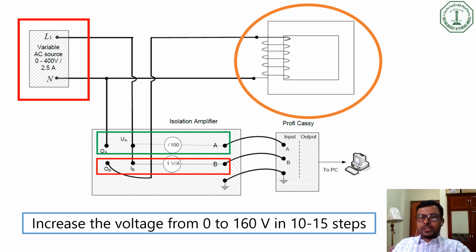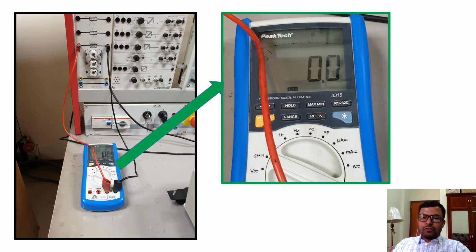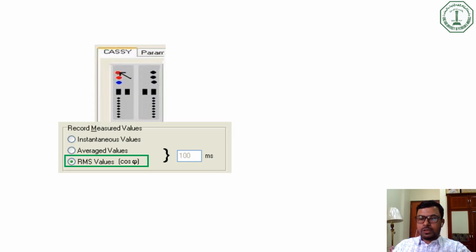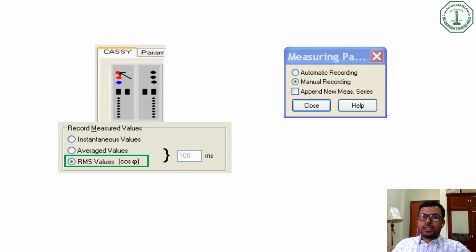After completion of the circuit diagram and the KC settings, we will be applying 0 to 160 volts to the magnetic core in 10 to 15 steps. Remember, before making the circuit diagram, we must check our safety fuses like in our previous experiments. Also, while activating the channels in the KC software, we have to select the RMS values as we are going to measure the AC quantities in this experiment. Finally, we will be selecting the manual recording as per the guidelines.